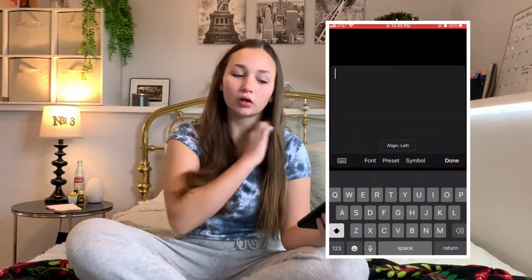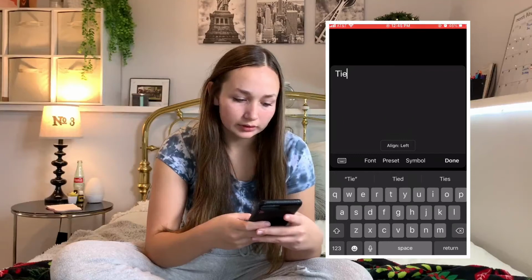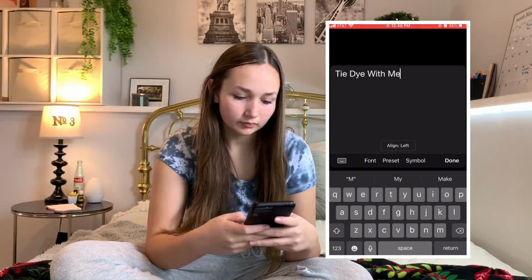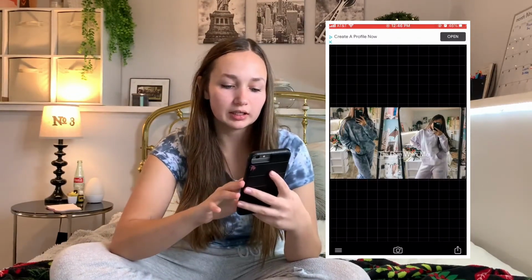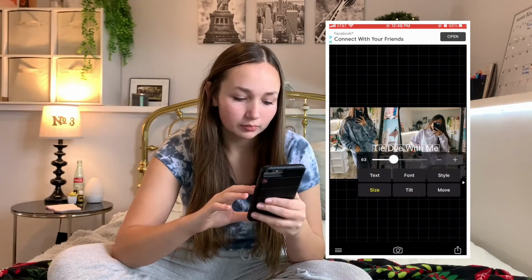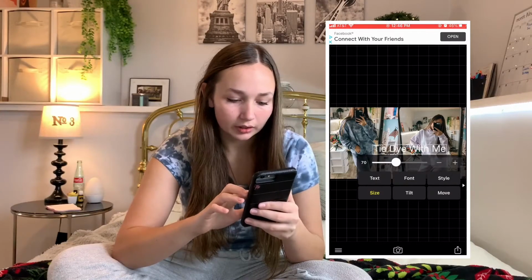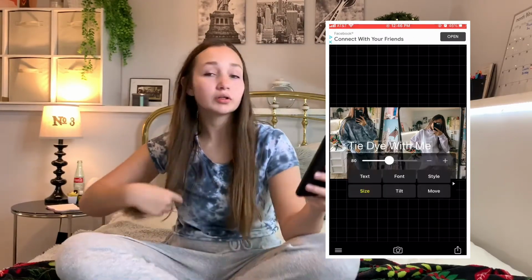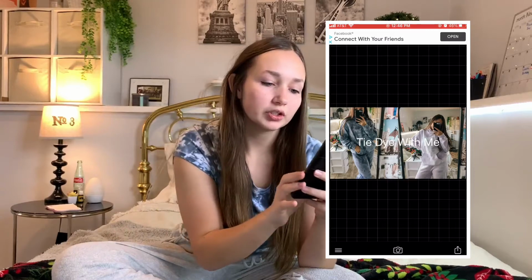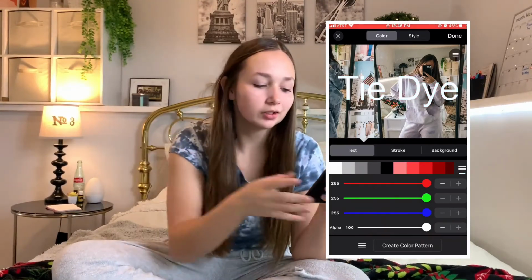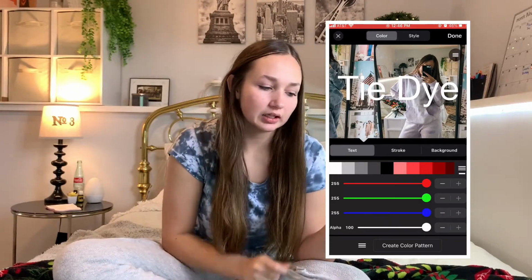And okay, I think I'm gonna call it like tie-dye with me or something like that. Okay, so now that that's there, I'm gonna make it 70, maybe a little bit more, maybe like 80. Okay, so now I'm going to move that to the center, and the text is pretty cool. You can do a bunch of different things, change colors, but I usually just do black and white because I like my thumbnails to look clean, you know? I usually raise that up to 6.